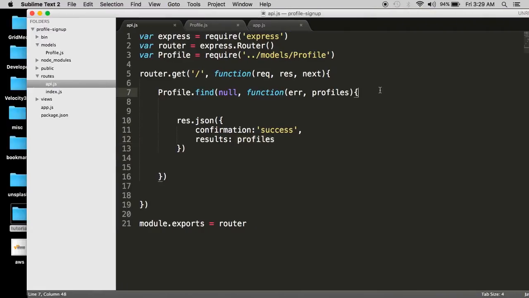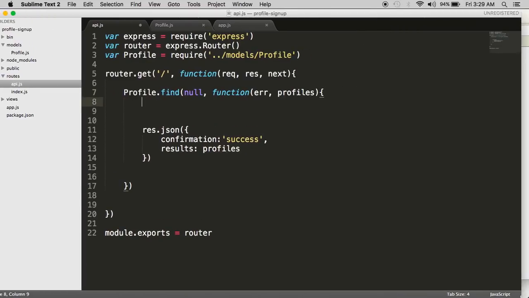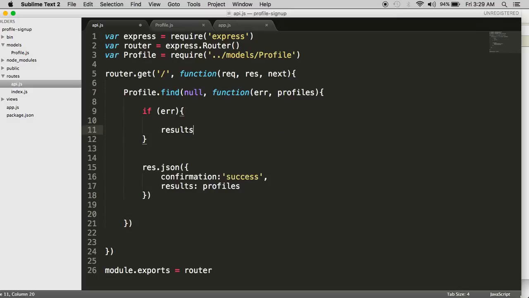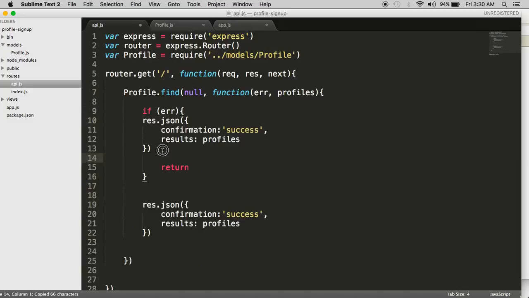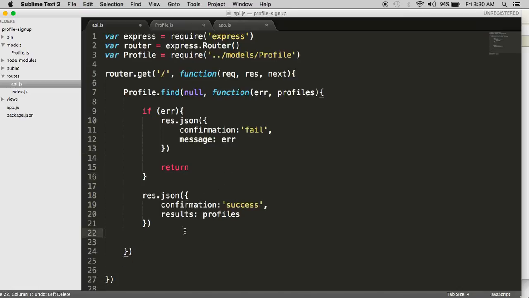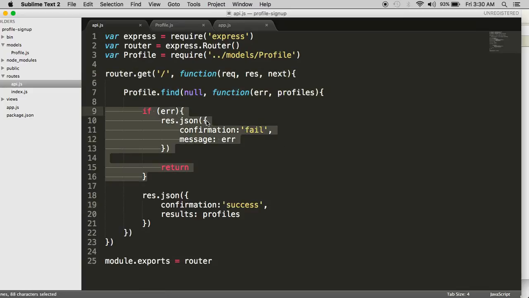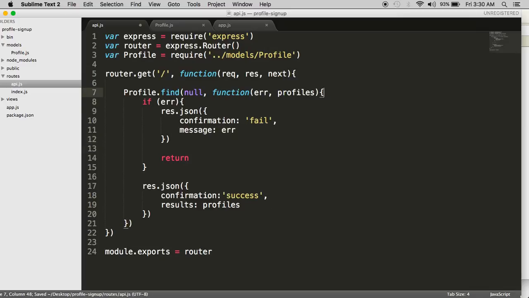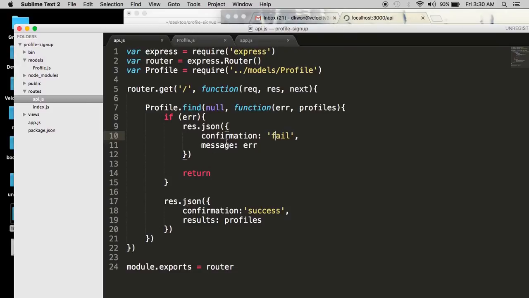So if you recall though, we did not handle any errors. So we want to take care of that. Otherwise things can get really screwy in the debugging process. Okay, so here, if there's an error, I'm returning a failure confirmation with the error object populating inside the message key. So this is a pretty standard way of handling an error. Just return a failure confirmation and some sort of message indicating what might be wrong.